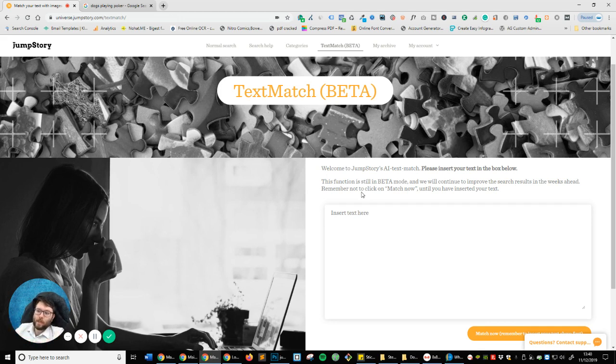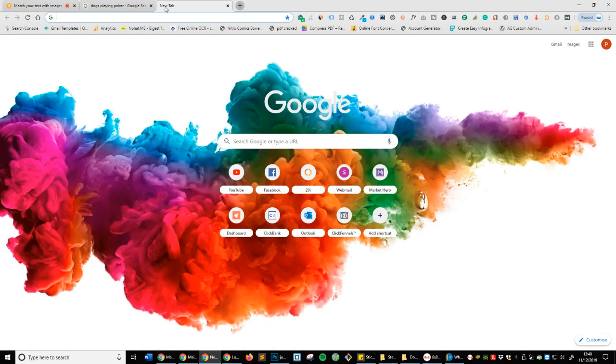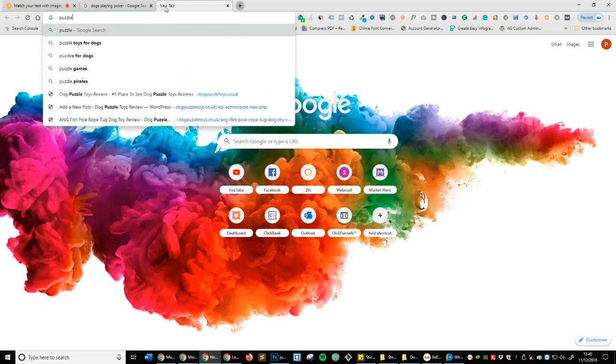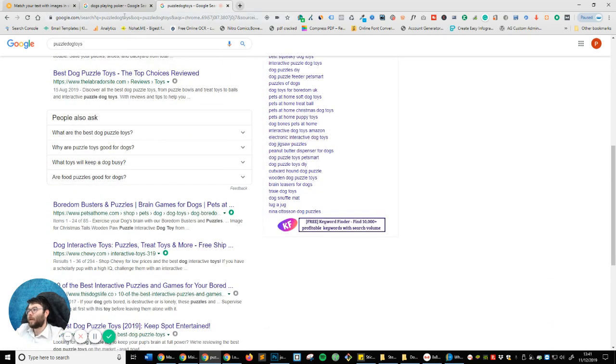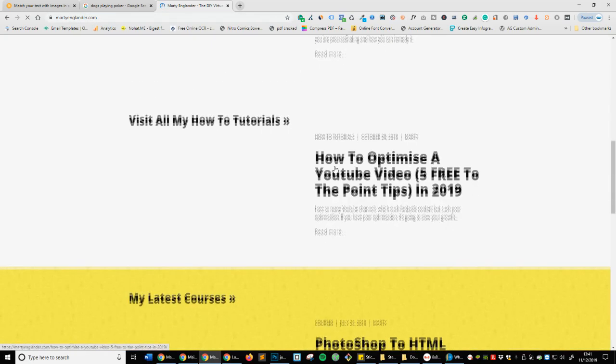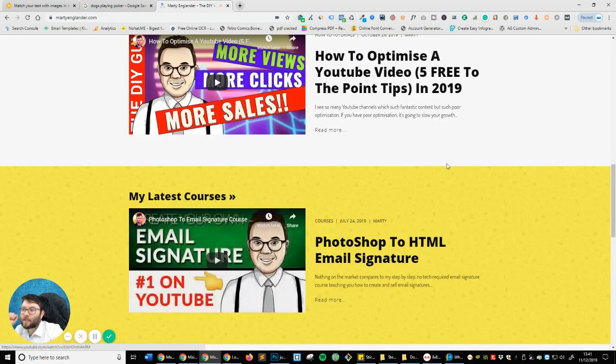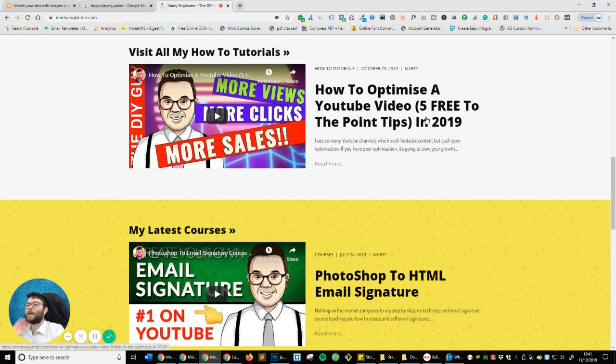But yeah, this looks really cool, so let's go ahead and go over to one of my really crappy blog sites, Puzzle Dog Toys, I think it's called. Actually, no, I can't remember the domain name because I do lots of things. So I'm just going to go to my website and go into how to optimize a YouTube video. Okay, let's see how it copes with this.